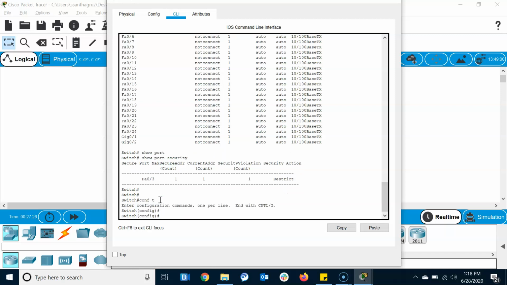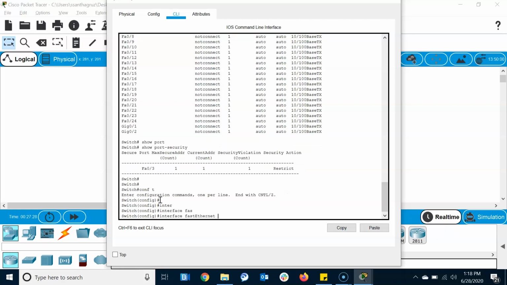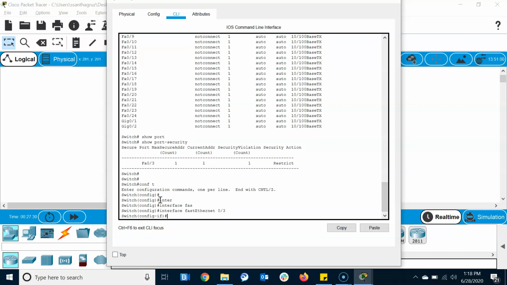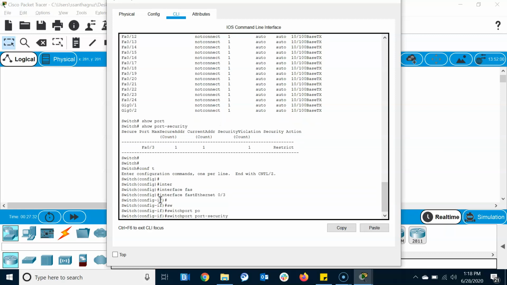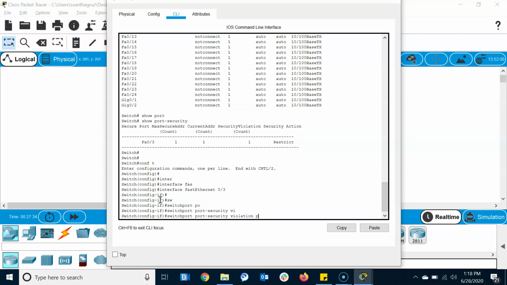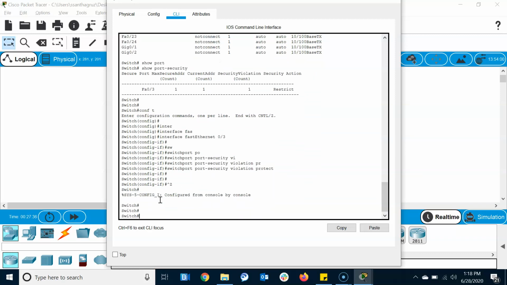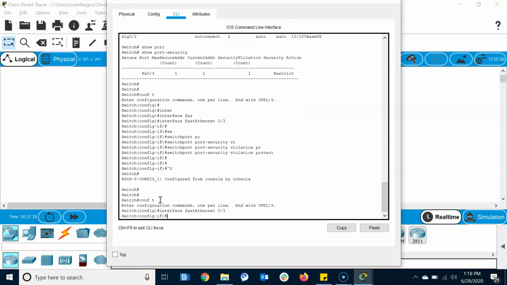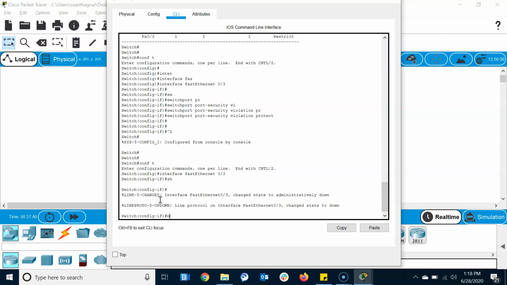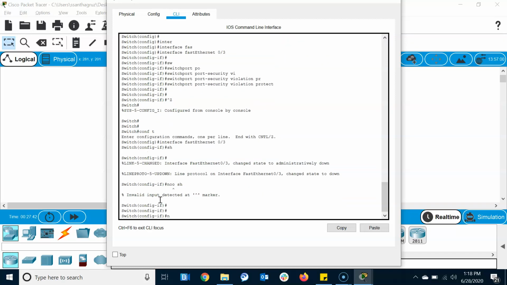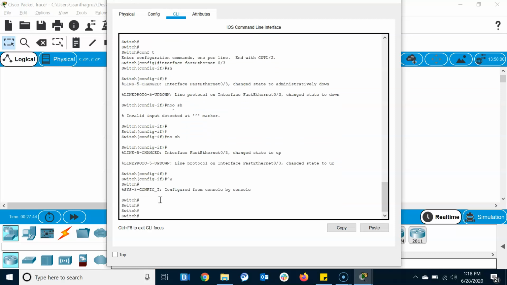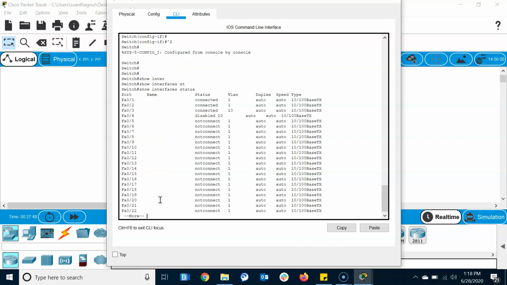Go to configuration and interface FastEthernet 0/3, and I'm just changing the violation to violation protect mode, and I'm just doing a shut and no shut of the interface. So now we can see the interface status. There is not much big difference between the violation restrict and the violation protect mode.